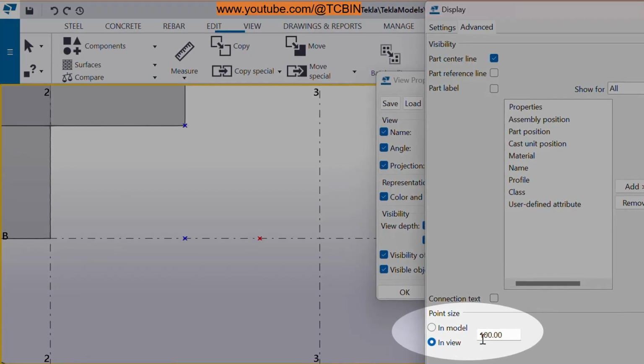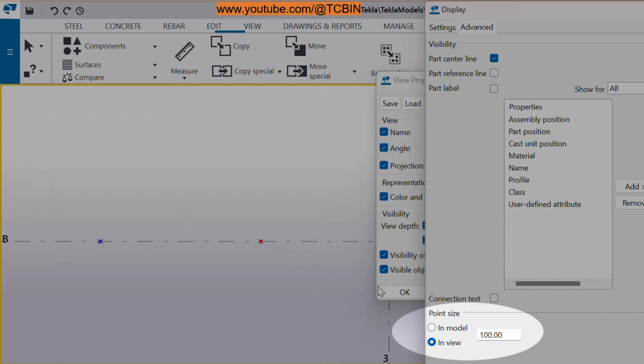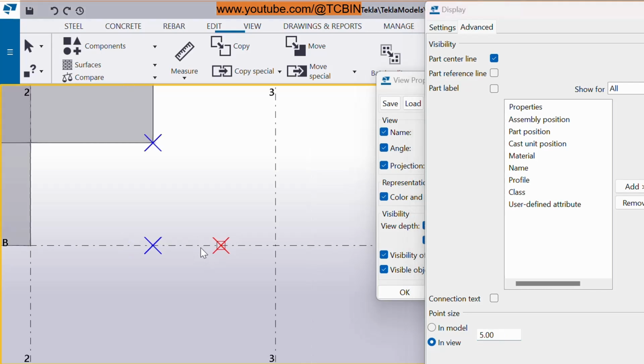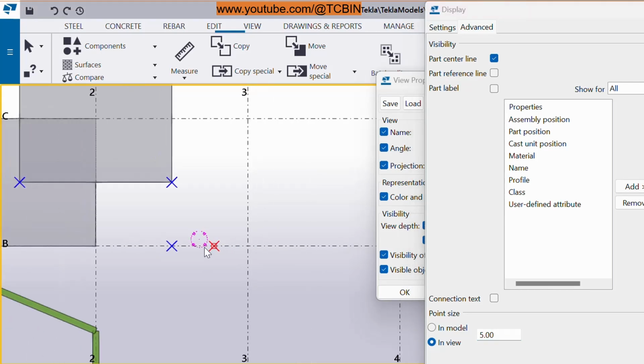Right now in the view it is 100. That's the reason it is very small in size. So let's increase it to 500 and press Alt M to modify that. Here you can see the size of the points has been increased, and just check in the 3D.